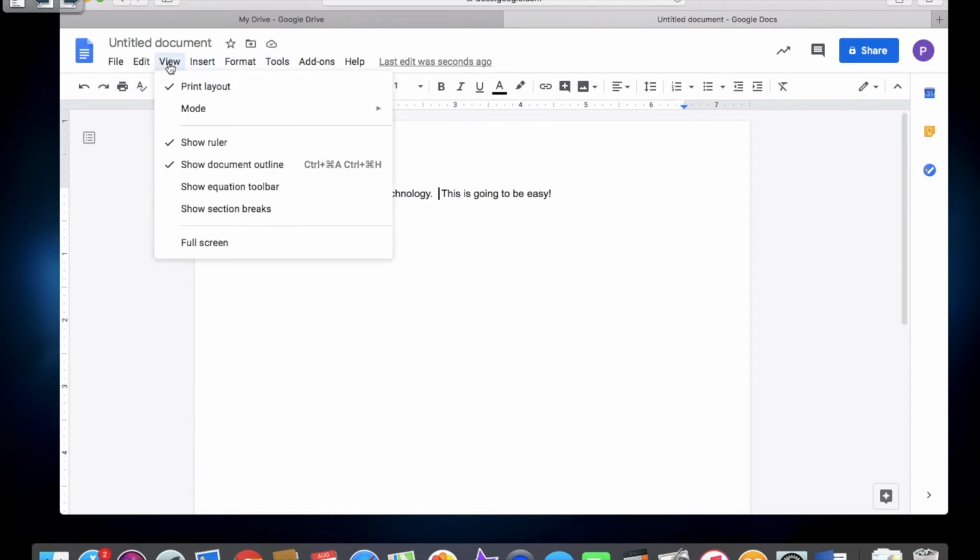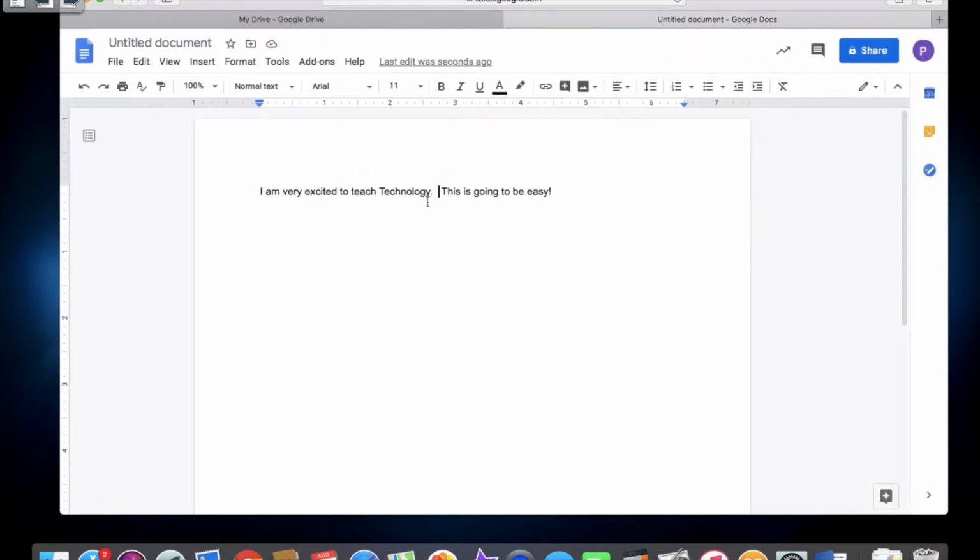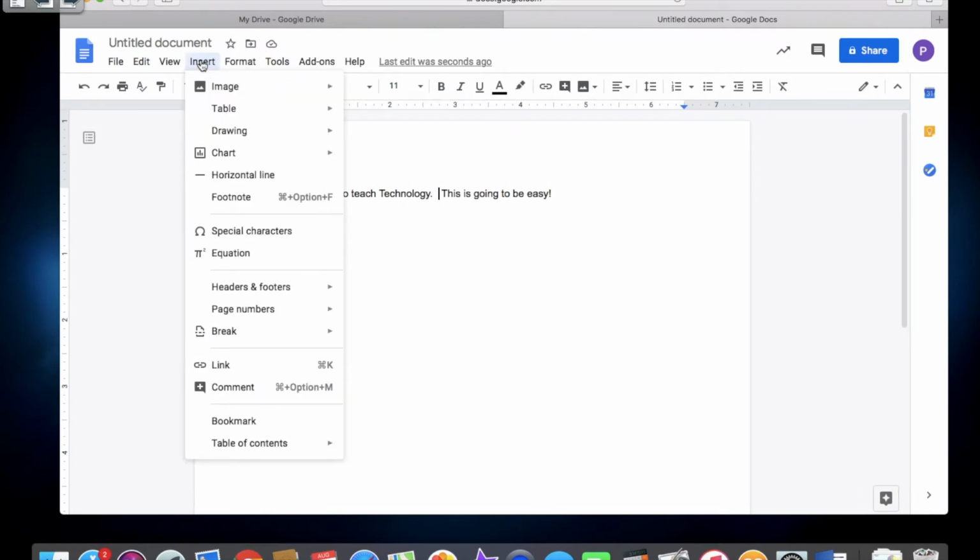All right, view, it shows you different layouts. You can look at your different screens. If you want to look at your item through a full screen, for example, you can do that. Hit escape in order to escape that. We can also insert pictures. We can also insert tables, drawings, all kinds of different things we can use for insert. We can use special characters, equations, all kinds of cool stuff.